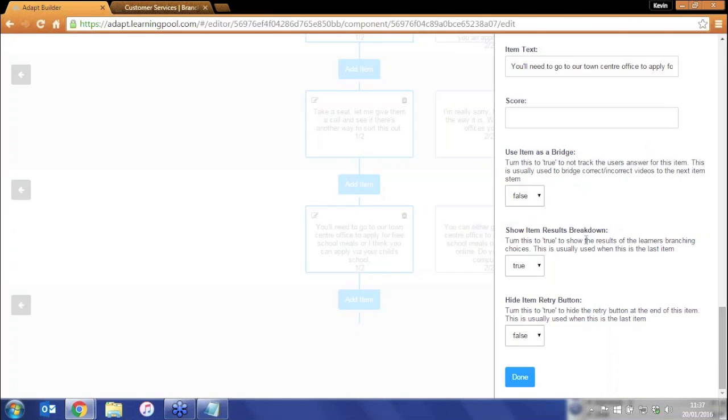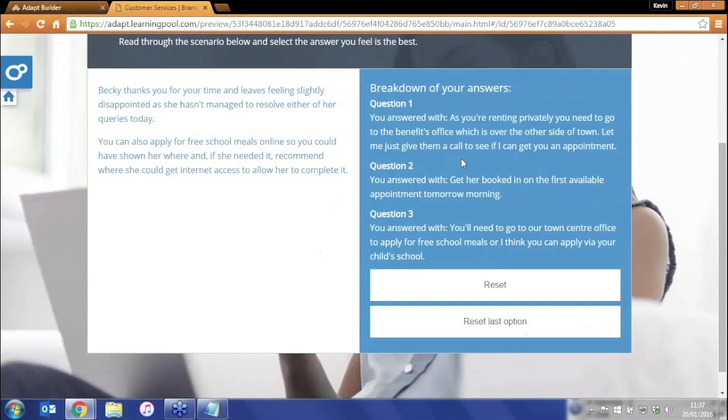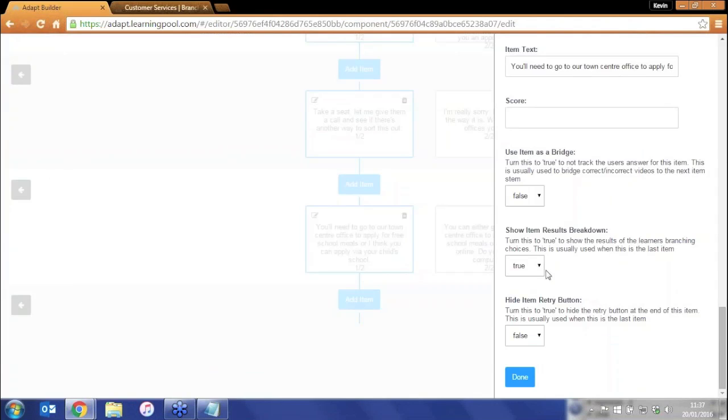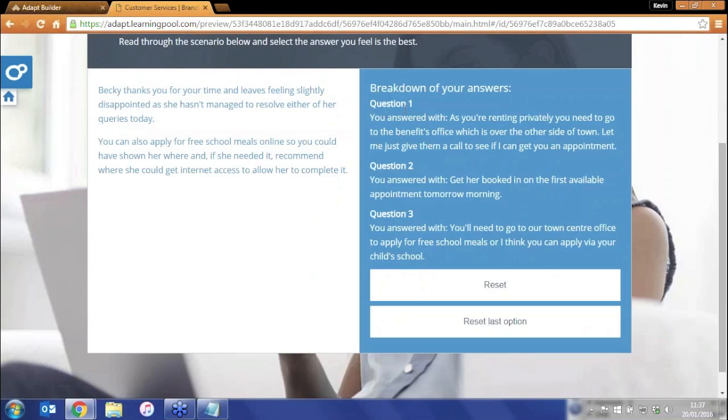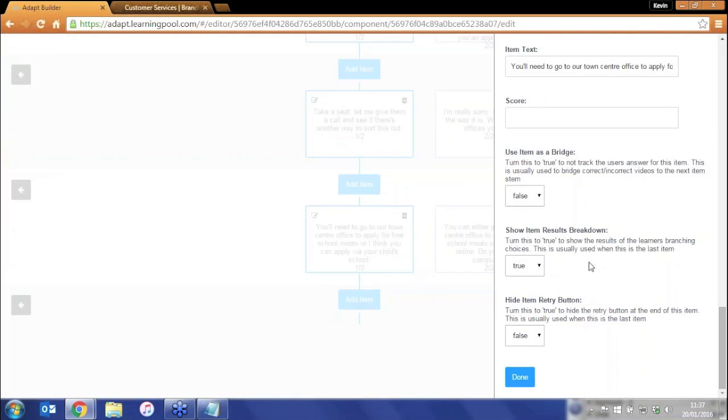The show item results breakdown. That's once you reach the end of your scenario, you have this breakdown of answers. If you wish, you can remove certain items from that by just setting this to false. That will then take that out, so if we did it in question 2, we would only see the breakdown for question 1 and question 3. Question 2's breakdown would be left out if you wanted to do that.